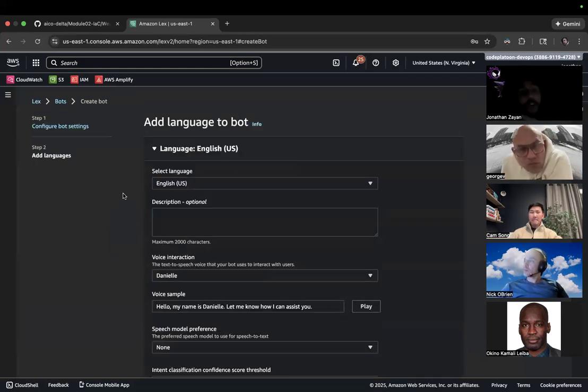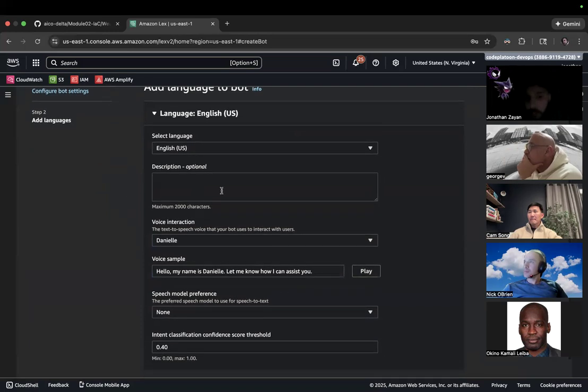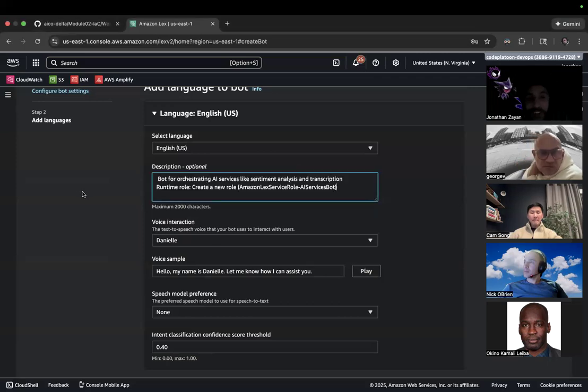There we go. For select language, we're going to pick English. The description is optional. With a real bot and real projects, because like I said, this is just a sample, right? So we can test through it. The descriptions are helpful, especially if you're going to have multiple bots. You may forget why you created one or what one's being used for. So even though today we're skipping it, oh, actually, no, we're not skipping it today. Look, we have one pre-made. All right, so here it just says for our description, a bot for orchestrating AI services like sentiment analysis and translating runtime roles.